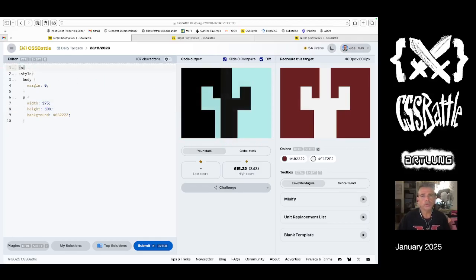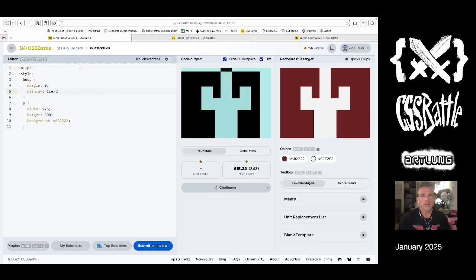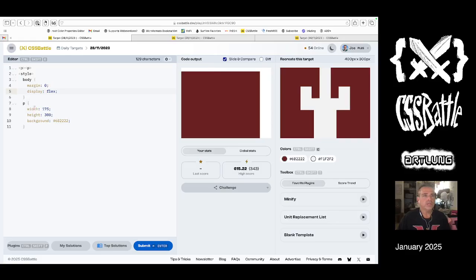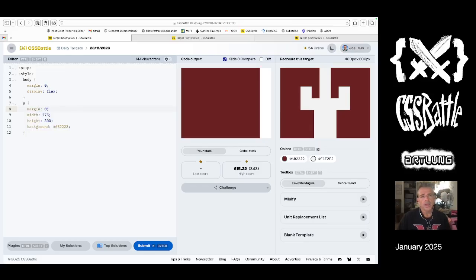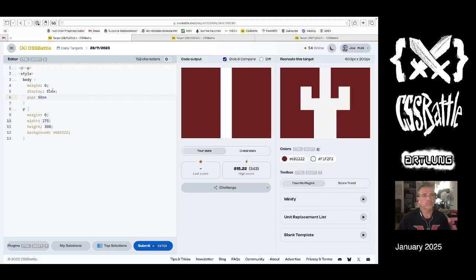Create another one, and we do display flex. Which is also going to oblige us to set margin on this. Now, can we do the margins? Oh, so let's do a gap of, what is it, 30 pixels or something? 40, 50 pixels. All right. So that's what we've got.